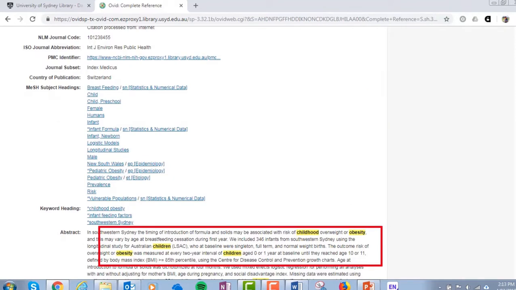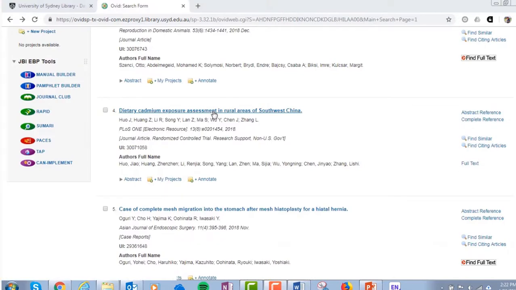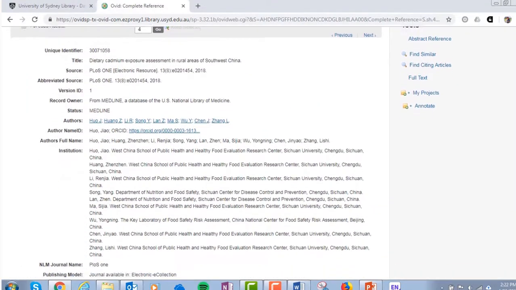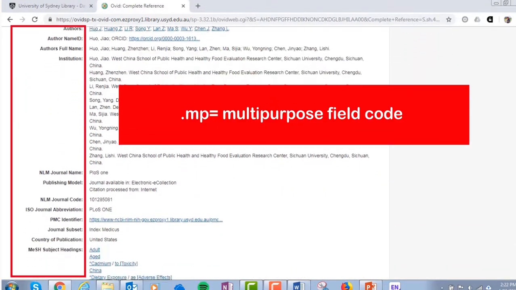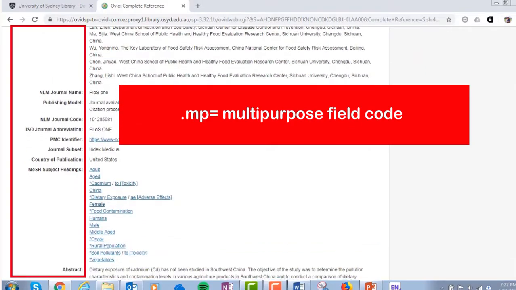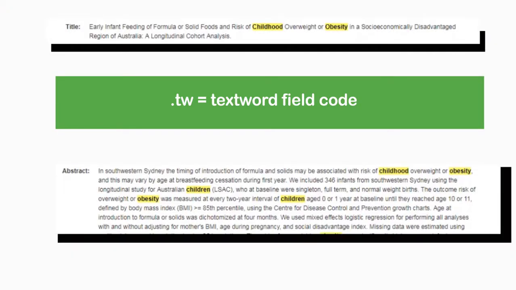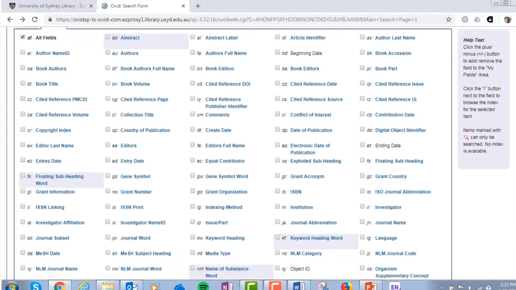When searching with keywords, you can add field codes to your search to tell the database which parts of the record to search. To search across a number of fields in the record, use the multi-purpose field code, or .mp. To limit your search to the title and abstract only, use the text word field code, or .tw. Check the Help section of the database to learn more about different field codes.